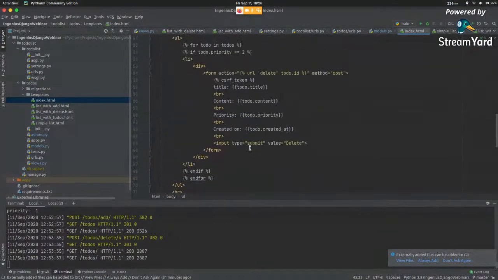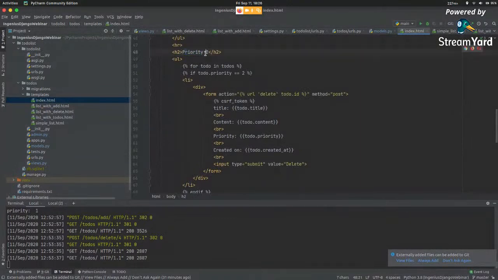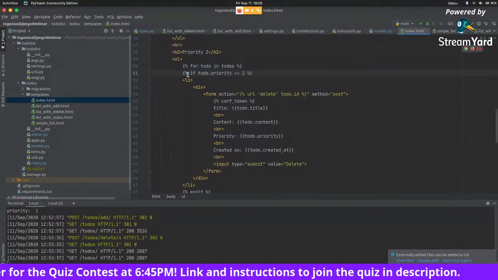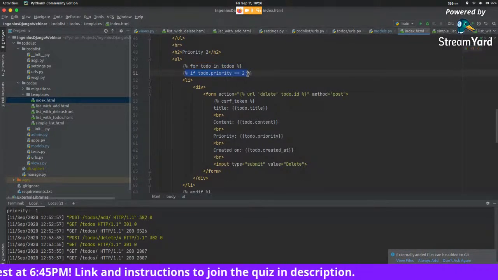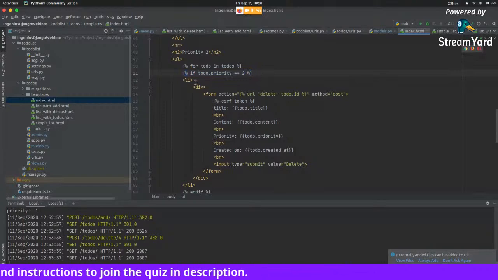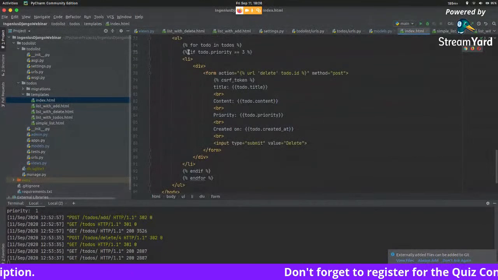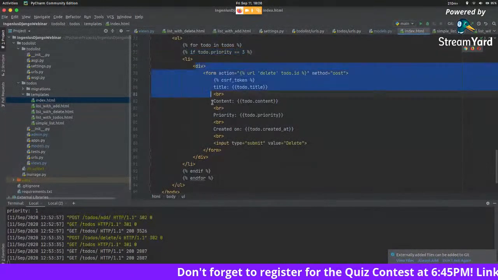All right, let's go to the second, priority 2. Again, go through all of the to-dos, and if the priority is 2, only then list it out under this, otherwise don't. Similarly, go through all the to-dos, and if priority is 3, list those out.